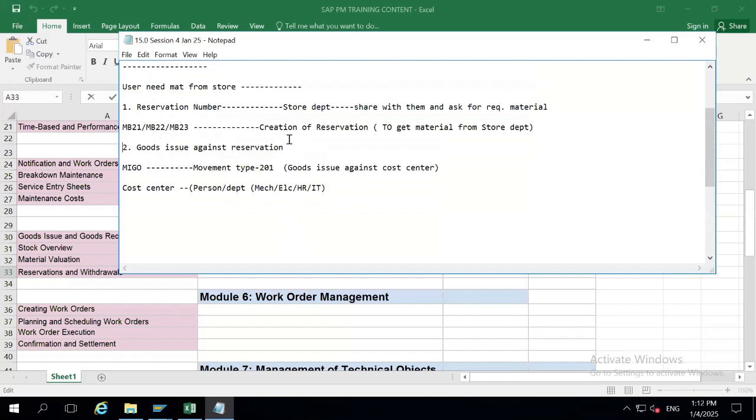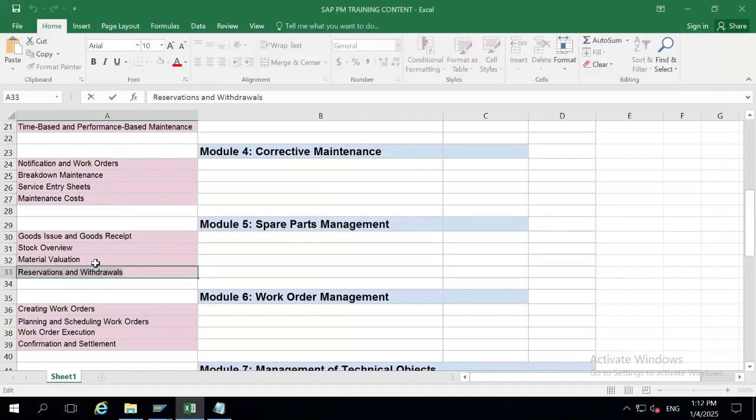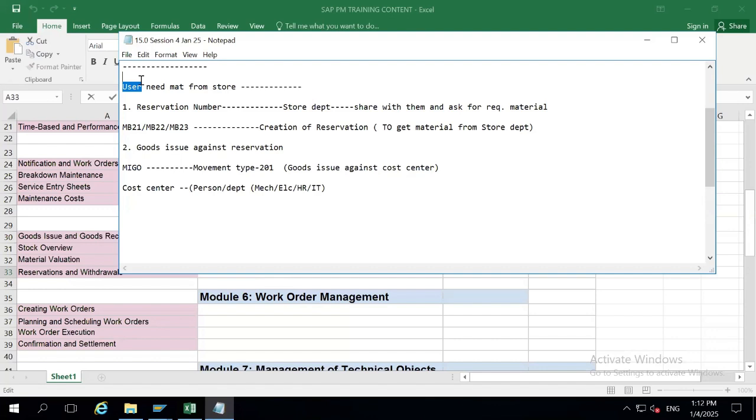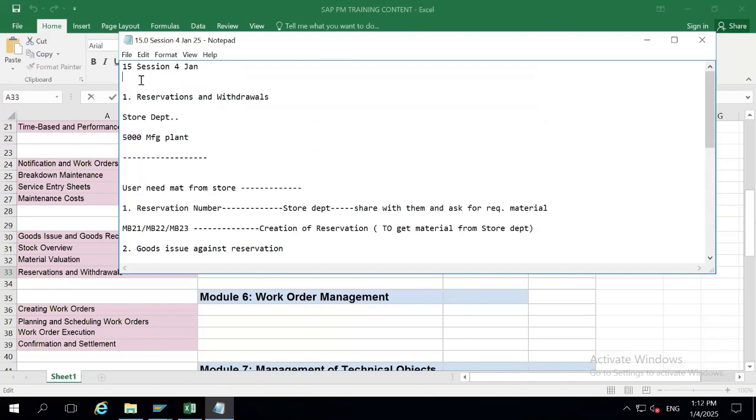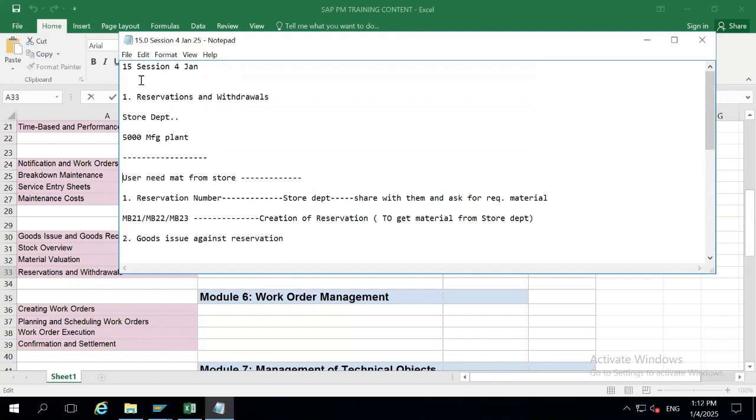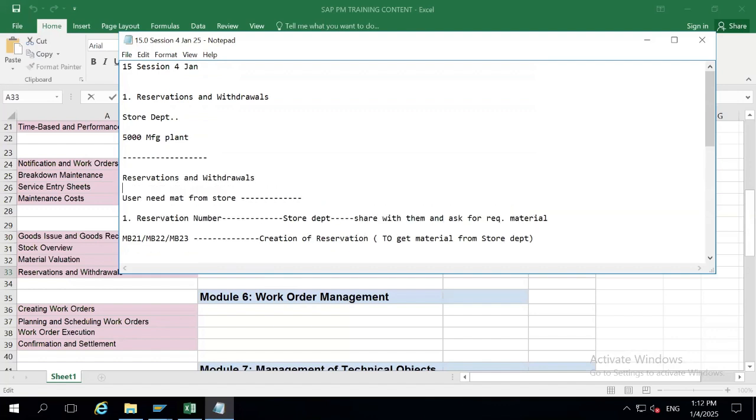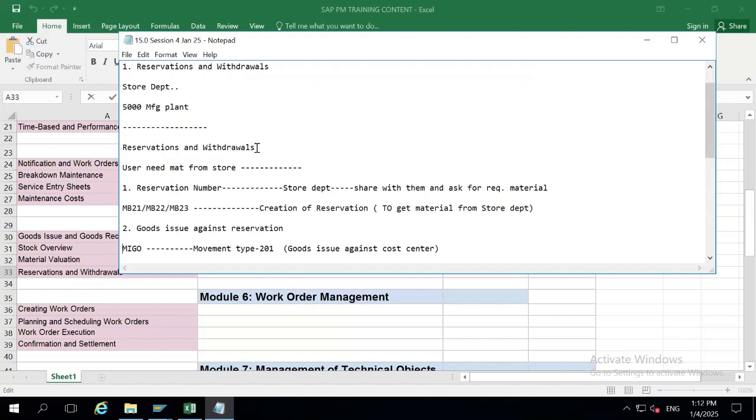We will create a reservation once, and then goods issue against reservation as the first step. That is a kind of withdrawal. Reservation and withdrawal means goods issue. So let me put here withdrawals. You can also delete or update the reservation. Let's see.